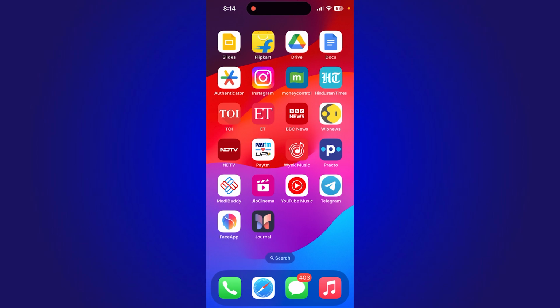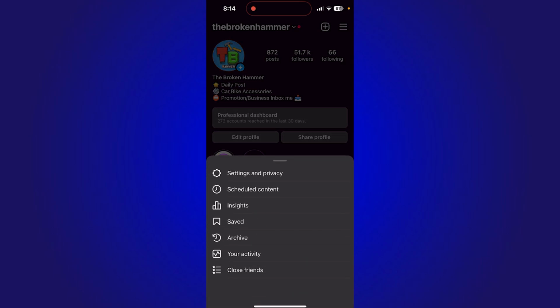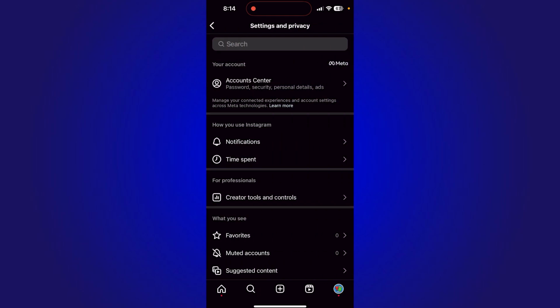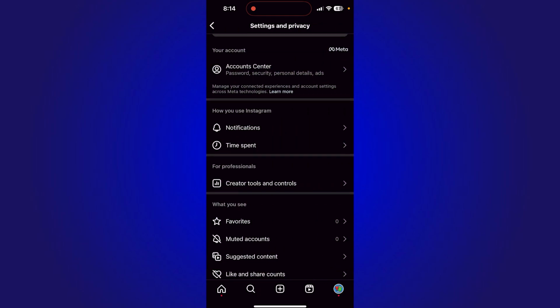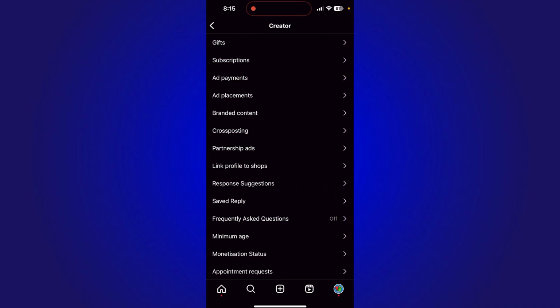So for that you need to open your Instagram account, and after opening it, just go to the three lines, and after clicking that, click Settings and privacy. After that you need to click Creator tools and controls. For some of you it may be Business tools and controls. For me it's Creator tools, so just click it once.